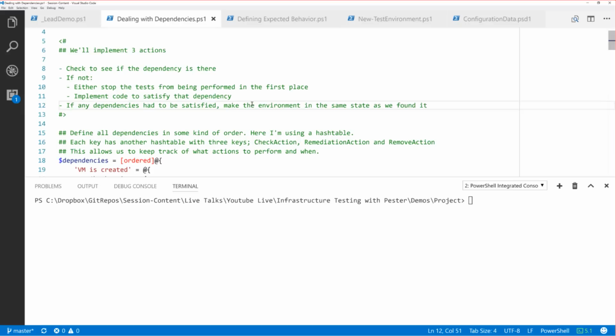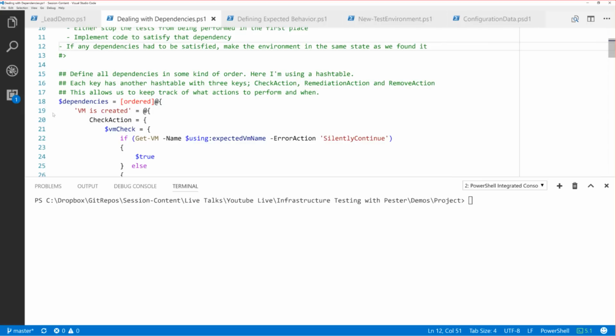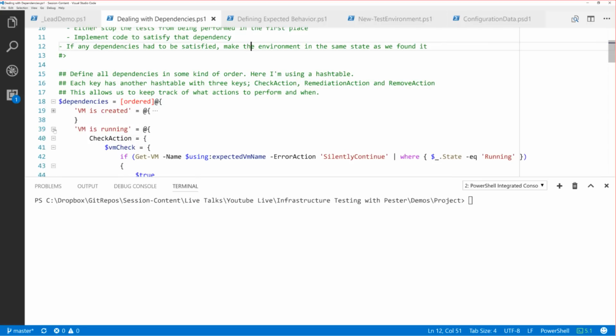Stop the VM if it was stopped already. You just clean up after yourself. That way your tests are non-destructive. They don't actually change anything. So here is how I try to implement these tests.